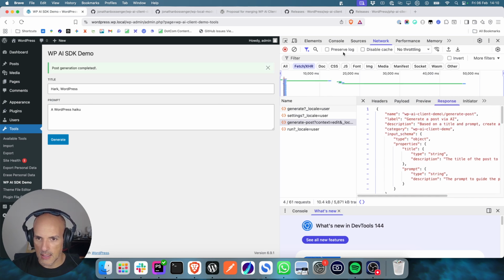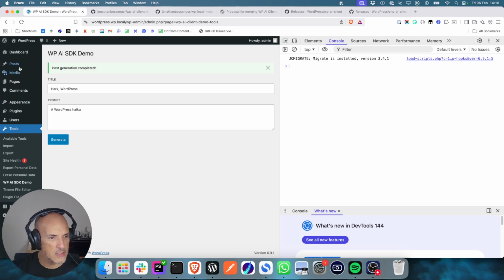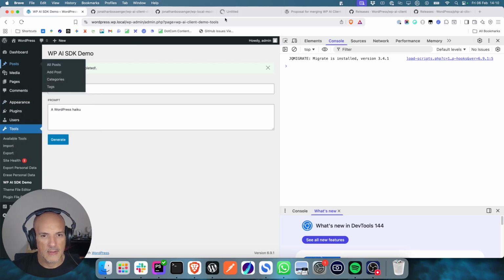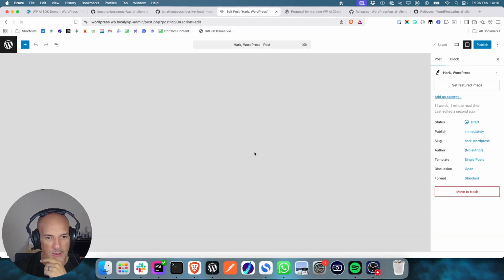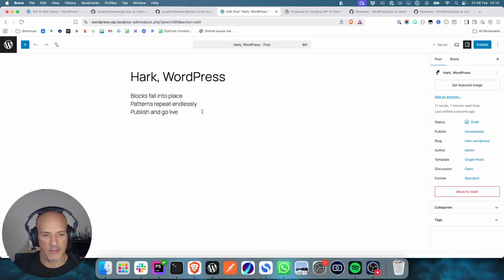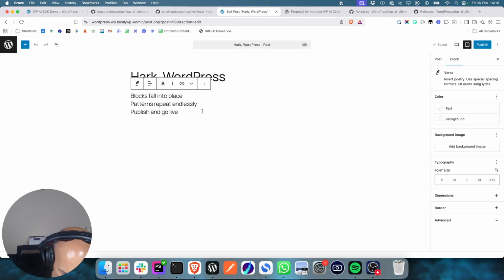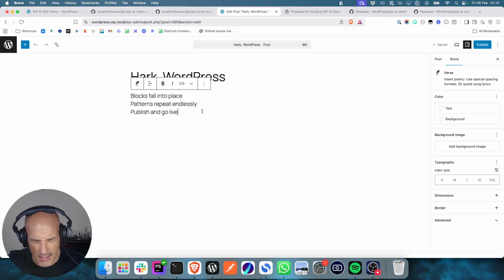Okay, looks like that worked. Nothing in the console. So let's go over to the posts. There we go. There's my post. And there's my haiku. As you can see, it's pretty slow on the local models. It's a lot faster if you use like OpenAI or Anthropic or whatever, or other local models. But it works.